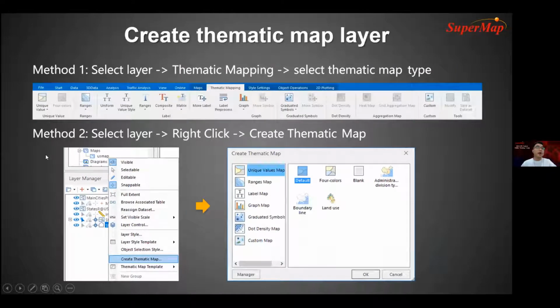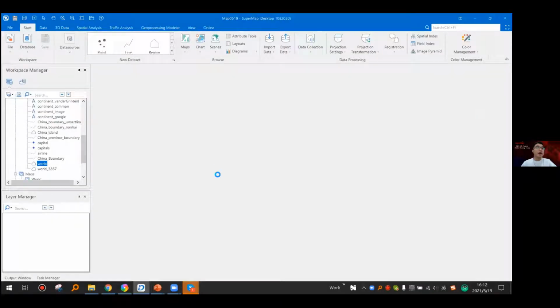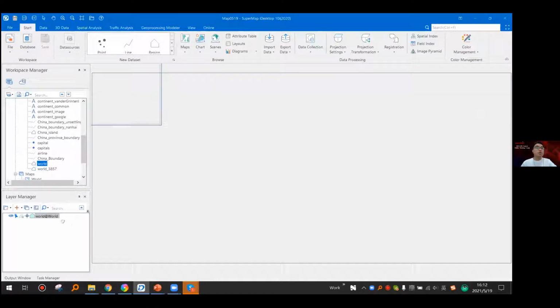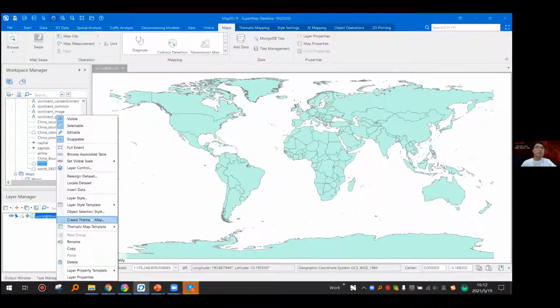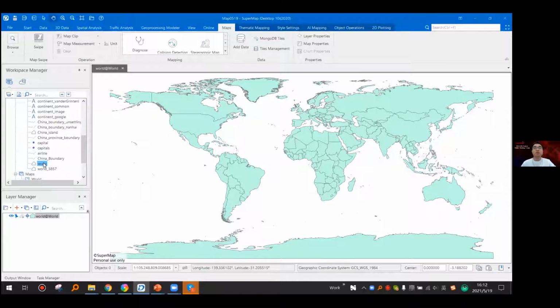And I will also use this vector data again. But this time, I will create from here. We right-click to create a semantic map. But before we do this step, actually we should check the attributes table, because we need to decide which field we will use. So here, let us go to the attributes table to check it.